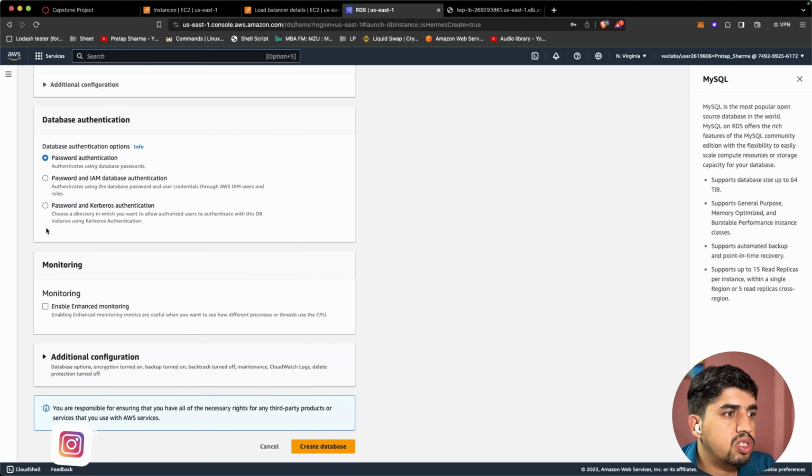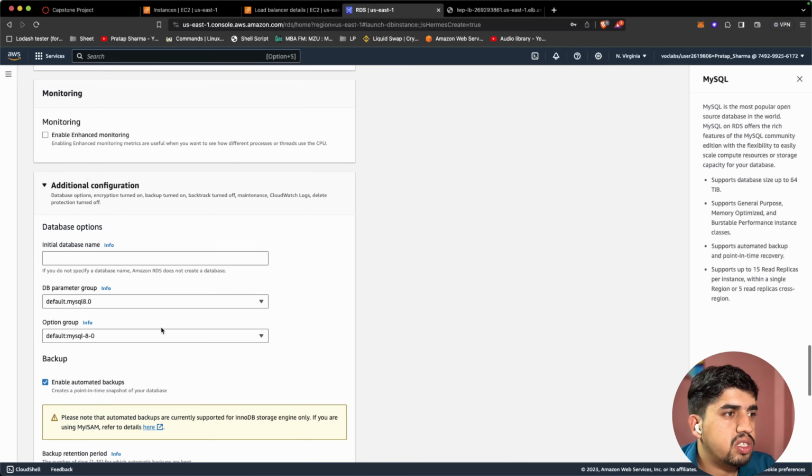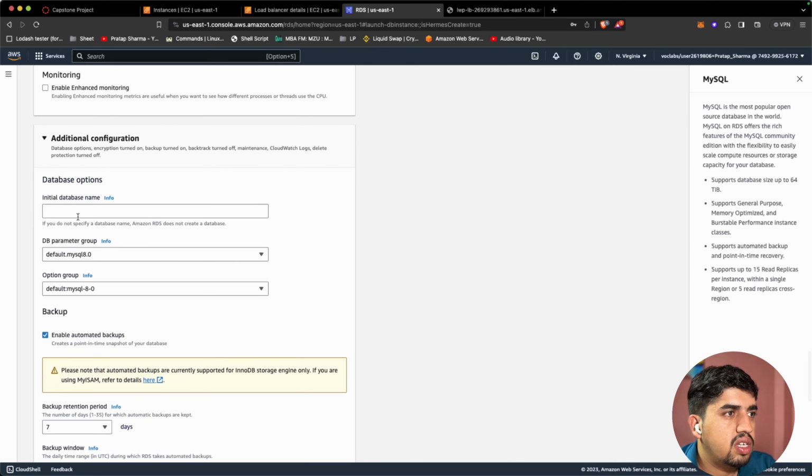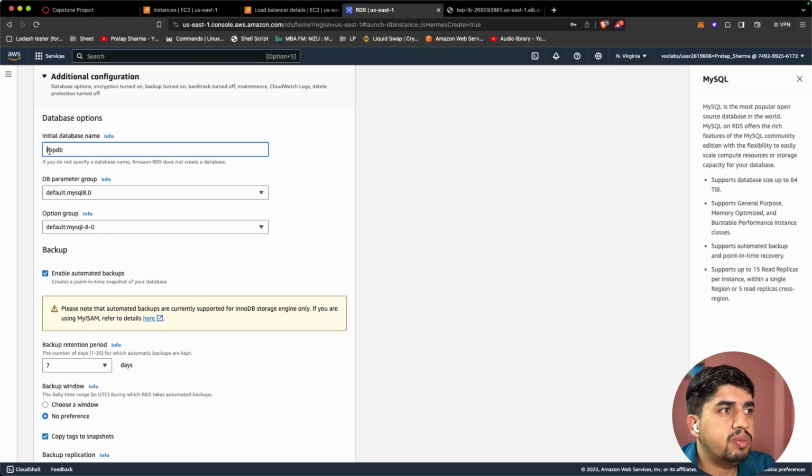We can disable monitoring. Let's open our additional configuration, and here we can provide the database name, initial database name. So I can say here learn with Pratap DB. So please remember this, because we need to provide these names and all in our parameter store later on.